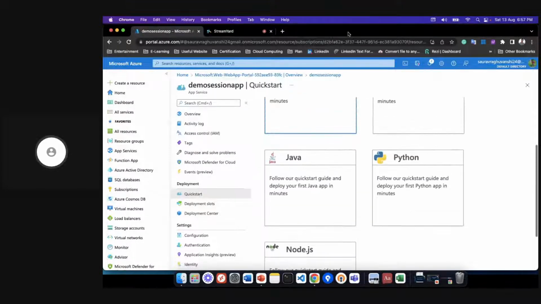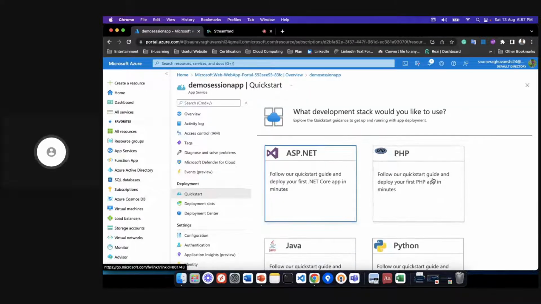You can just click on these links, and it will redirect you to the Microsoft documentation, where you can go ahead and deploy by reading that.